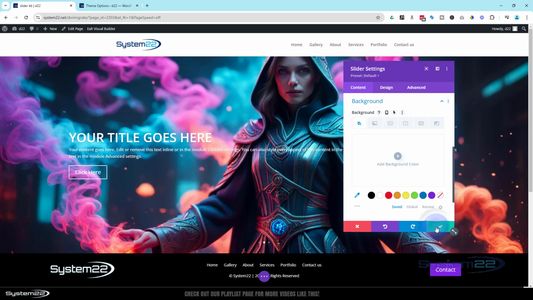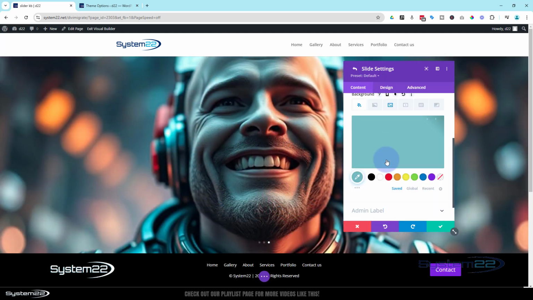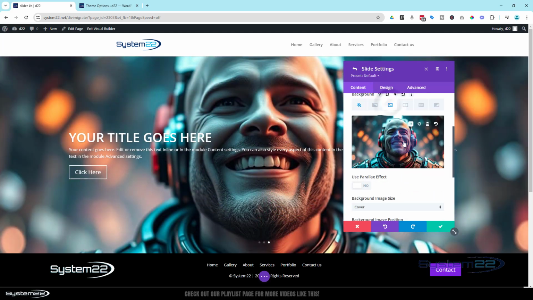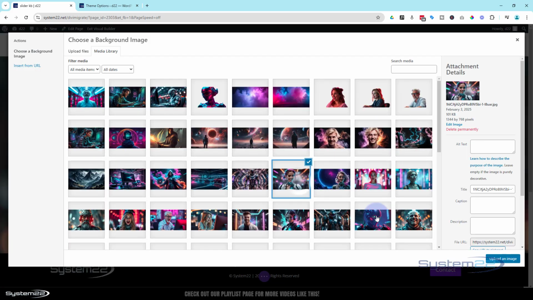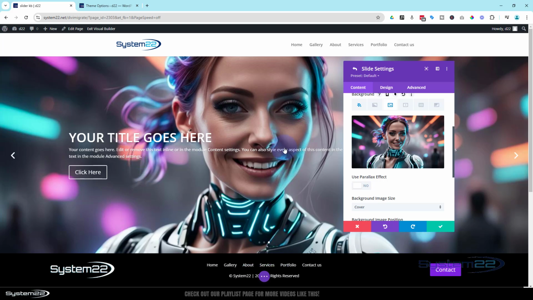We'll save that one. Back to our main slider settings. Number 3 now. I'm just going to change out that background image once more. And let's put that young lady in. Okay, we've got our 3 slides. I won't automate it just now. Let's do our little bit of coding to make the blur effect happen.